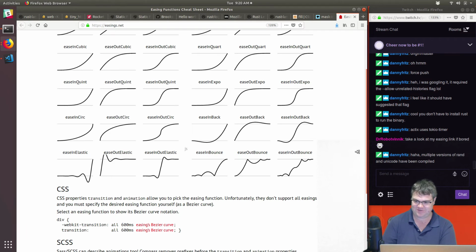Haha, multiple versions of Rand and Unicode have been compiled. That is one of the potential problems about using all the different crates, or in the Node world, npm modules or anything else. Each thing that you pull in might themselves have something else that they require.